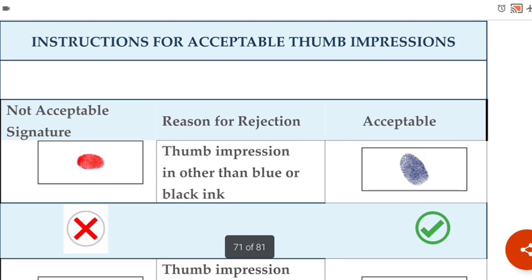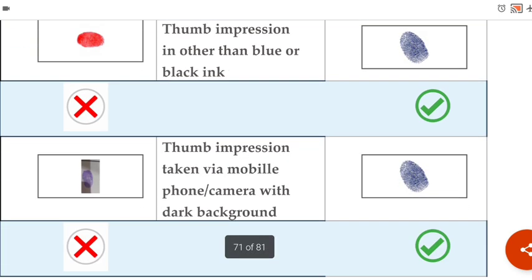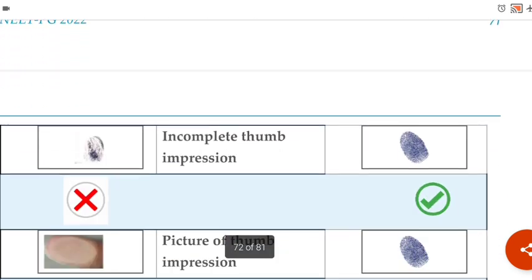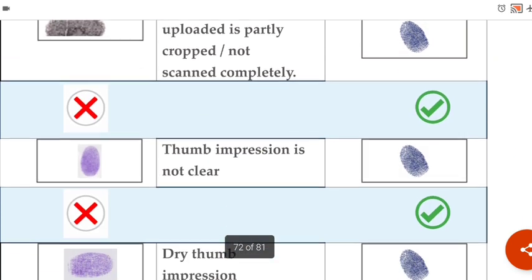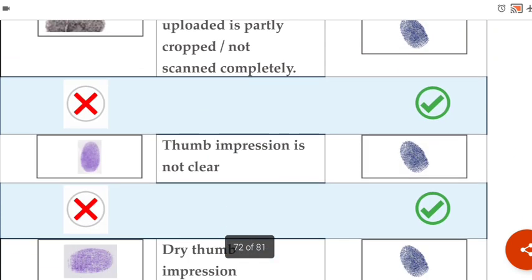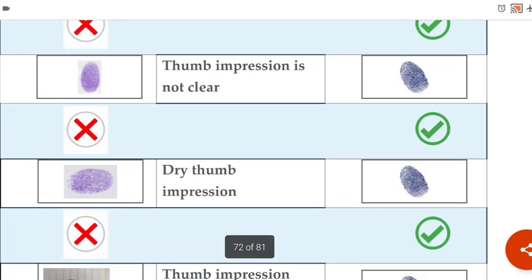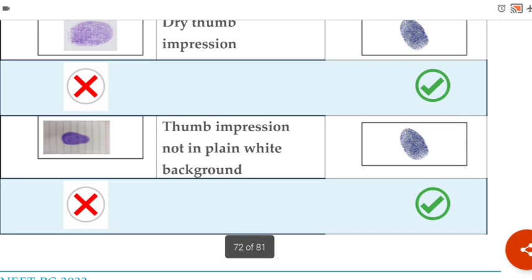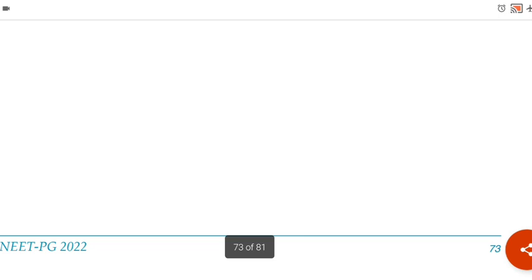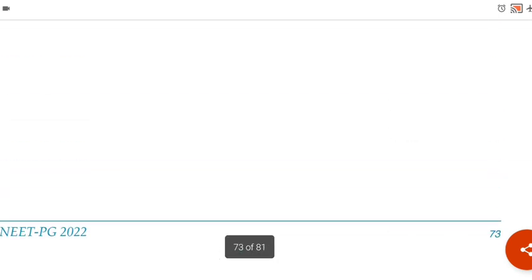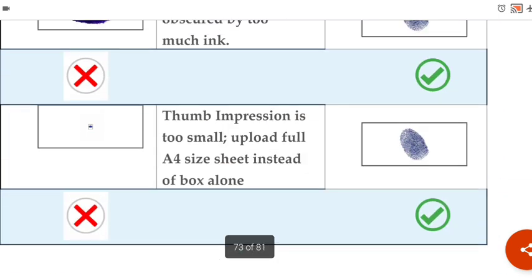The thumb impression should not be in red color. Okay, so they have mentioned all the options where you can make mistakes and then you can correct them. A thumb impression which is not clear is not acceptable, so you have to use at least a 5 megapixel camera. Okay, so these are the mistakes and their corrections. I hope it is clear where you need to do the correction and how you can identify and rectify it.